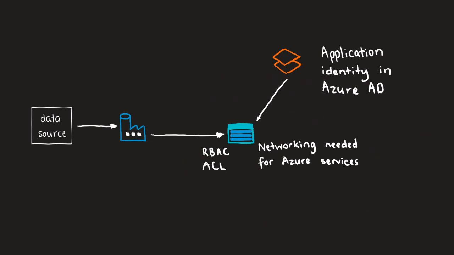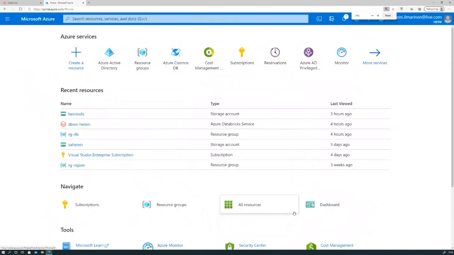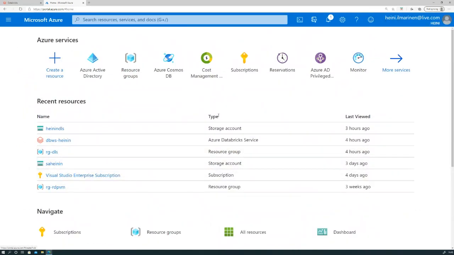All right. So to make this a little more concrete, we're going to be looking at this in practice, how this happens. Let me make this a little bigger here. So we are in the Azure Portal here.